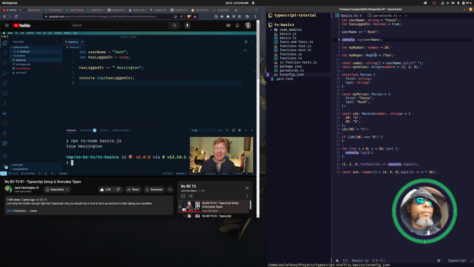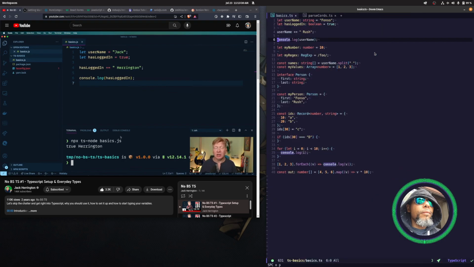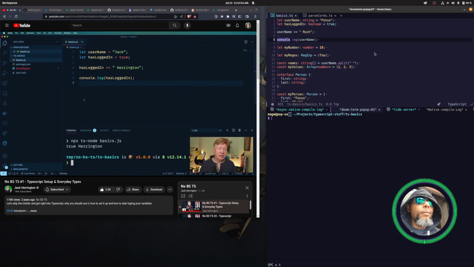So it's giving us exactly the same output as before, which is great. It does mean that we can actually run our JavaScript in TS node. That's fine, but it's not really helping us at all. So let's go and change basics.js to basics.ts to convert it to a TypeScript file.